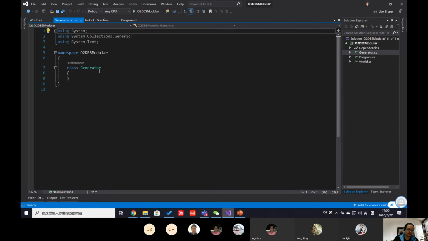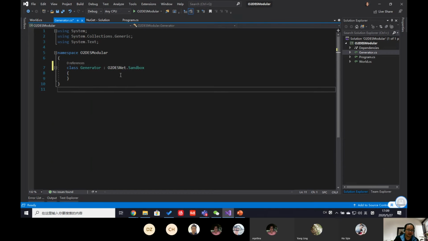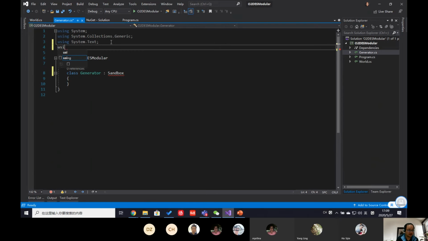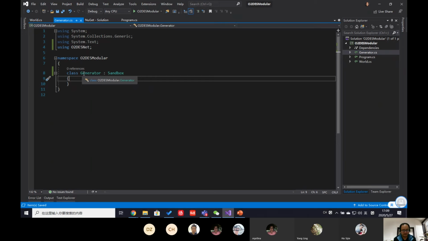Okay, so both of these things, we let them extend the O2DES.Net Sandbox. As I explained to you last time, this one we can remove. Then we put the namespace here. We indicate the namespace here, O2DES.Net. So here we can extend the Sandbox directly. Then for similar things, maybe you can do this later. Okay, for the World.